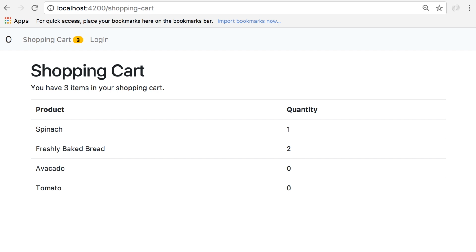So in this lecture, we built a simple shopping cart page. In the next lecture, we're going to add a new column here to display the unit price as well as the total price for each item.